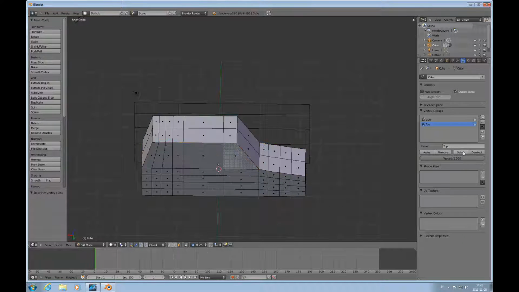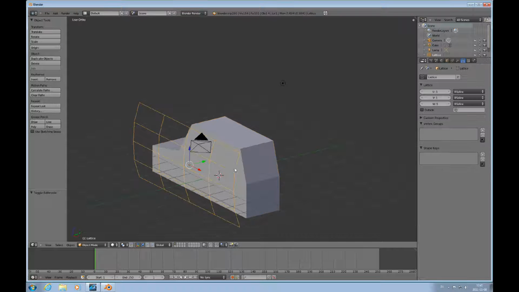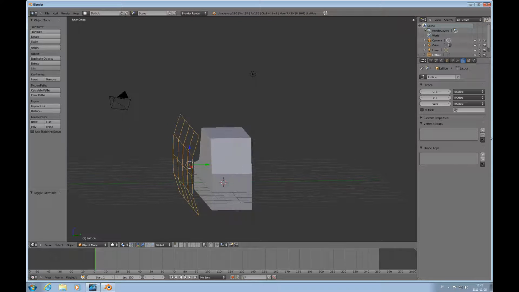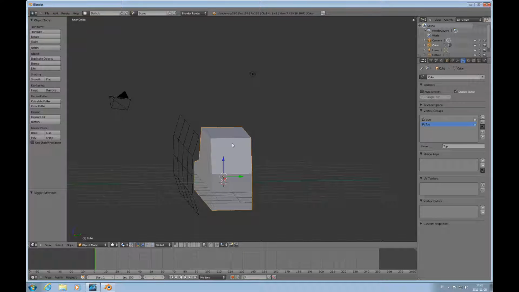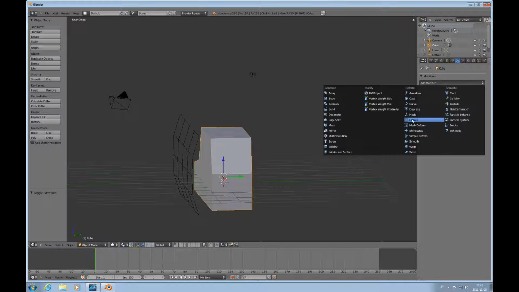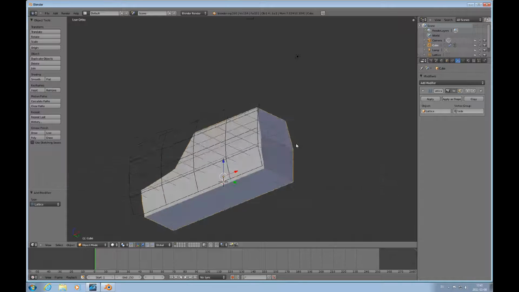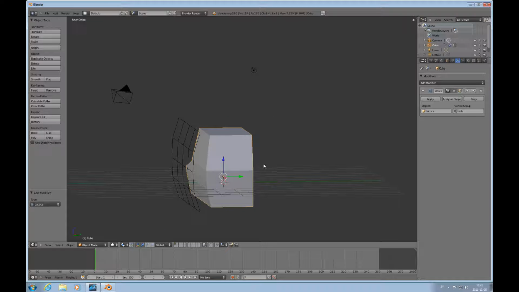Assign that. Okay. So now I have this lattice here, and for this to influence the model, I'll choose the object, and then I go to modifiers and add a lattice modifier. And the lattice is this lattice, and I'll say it's only going to affect the vertex group side. So there you go. So now we have the side a little bit more convex.